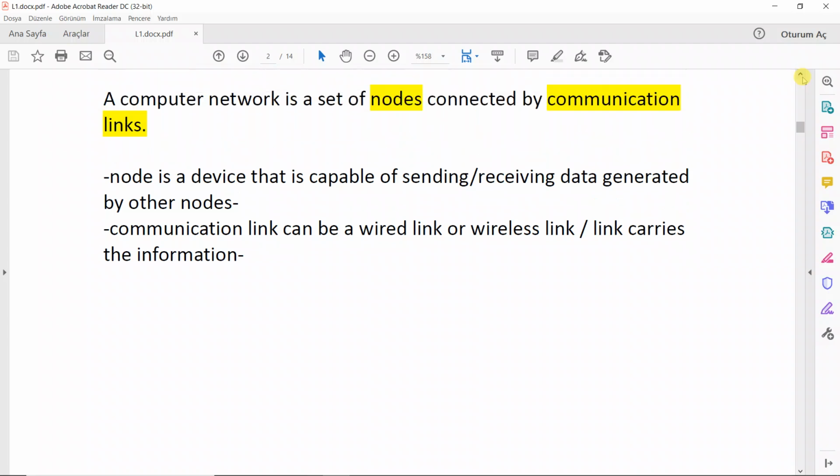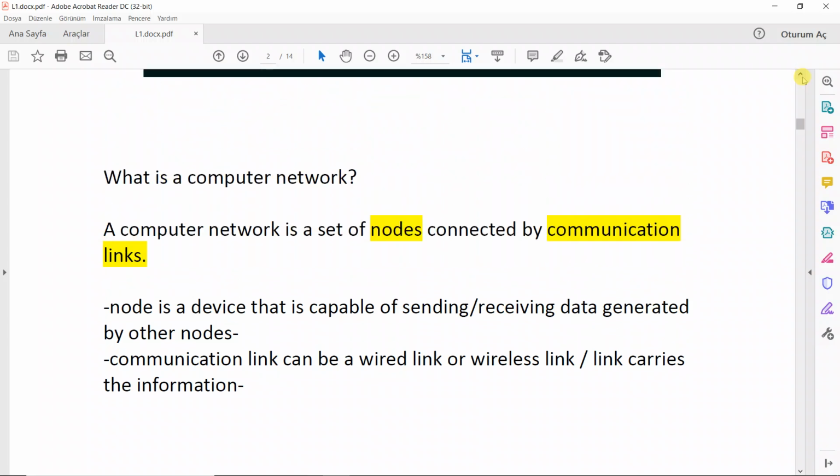So let's begin by defining what a computer network is. A computer network, if someone asks you to define it, is basically a set of nodes connected by communication links. What are these nodes? When we say nodes, what are these? Give me an example of these nodes. Any device that's capable of connecting to the internet, this is a node.